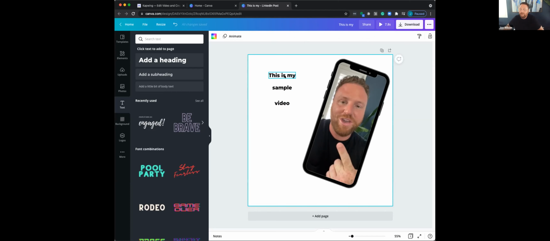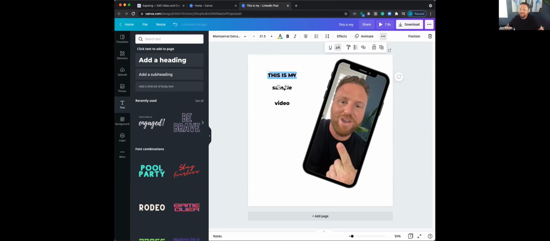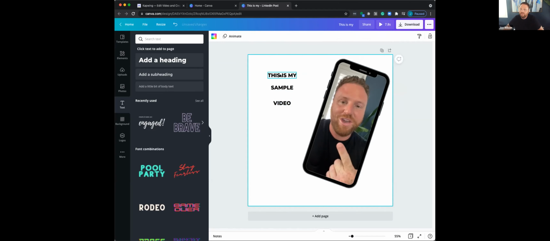So there are a couple things in design that look really good. And one of them, honestly, is just making these all caps. So I'm going to make all these all caps by clicking on this uppercase here, just to make it really simple. You could obviously have done this in all caps to begin with.